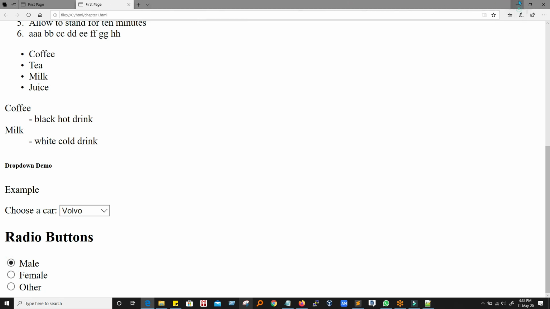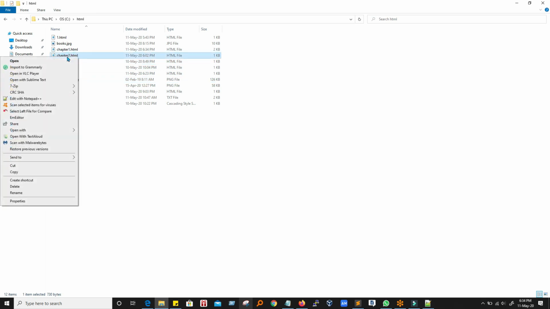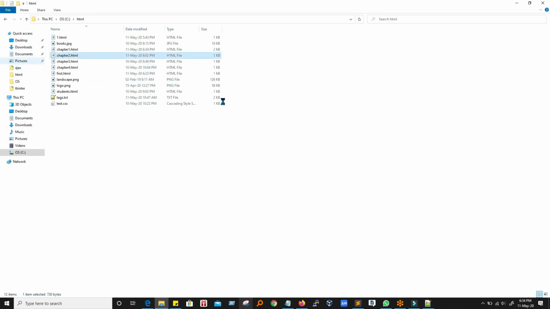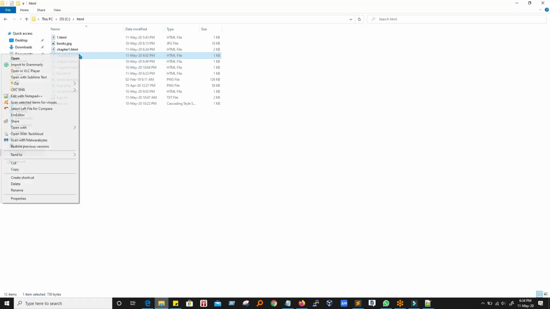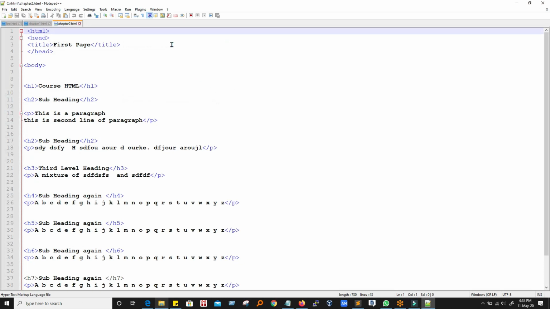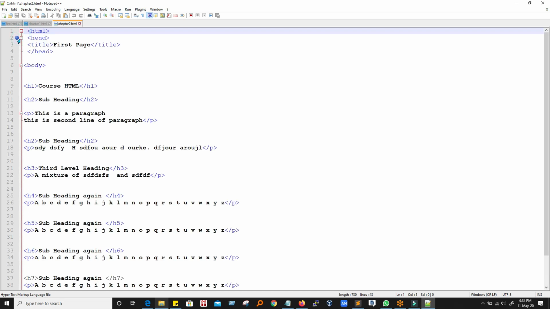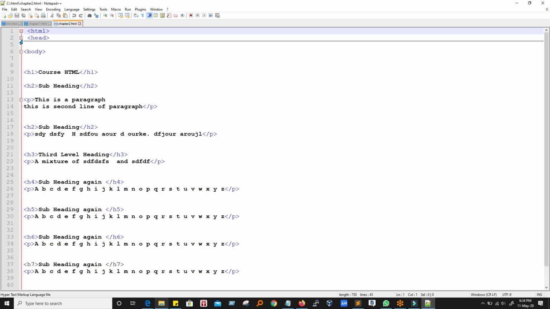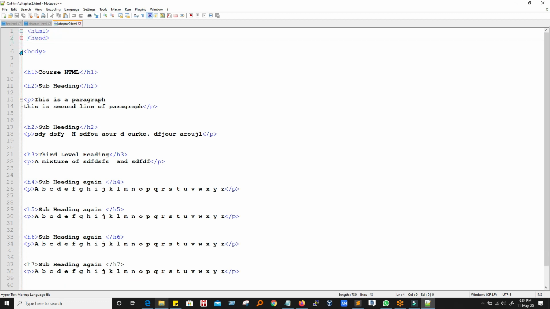So this is just a basic HTML page. Let's start with the next one. Okay, this one is for headings. Let's see its code. Okay, the main tag is html. Inside the html we have a head, and for the head we have a title inside it. So let's close this one. Next we have a body. Inside the body we have a heading.